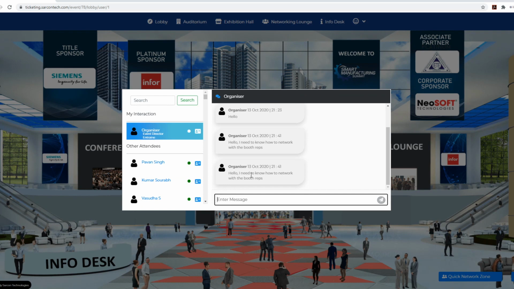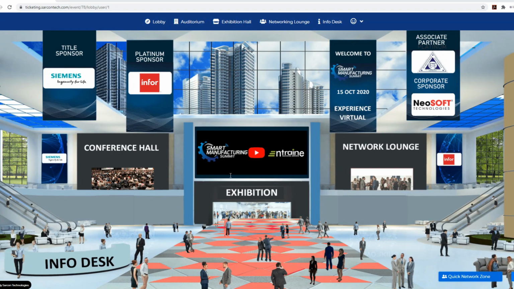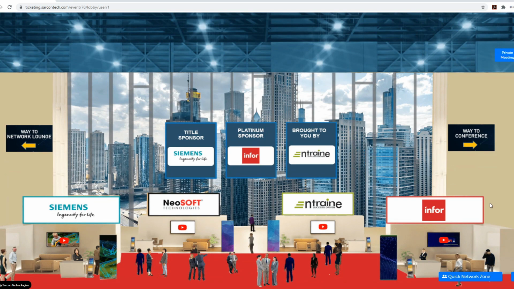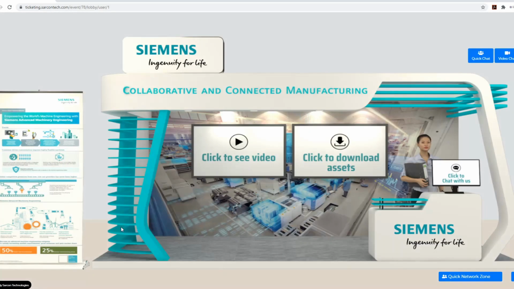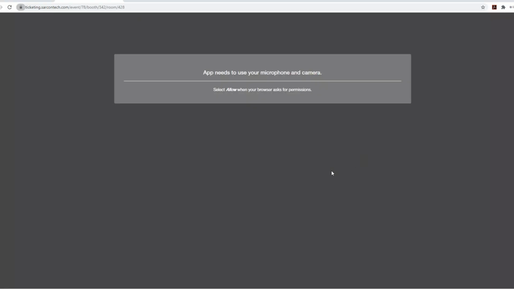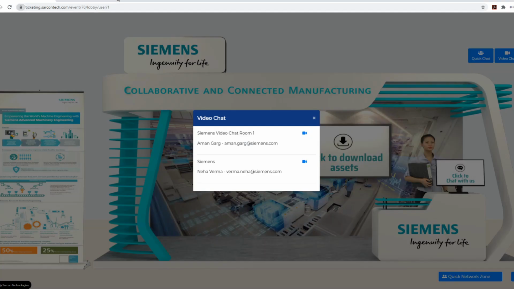It says, "Hello, I need to know how to network with the representatives. Can I have face-to-face interaction with someone in the booth?" Yes, you can. Go to the expo hall, select the booth that you would like to interact with, for example, Siemens, and click on video chat. Select a desired person who you would like to have a meeting with. So let's choose Neha in this scenario. You will see a screen with a video on during a live session, and you can interact with the person.